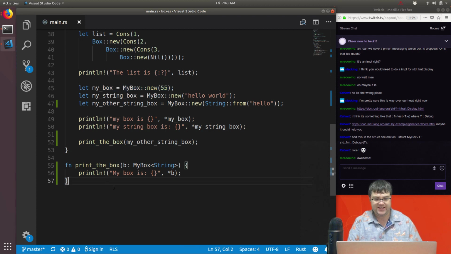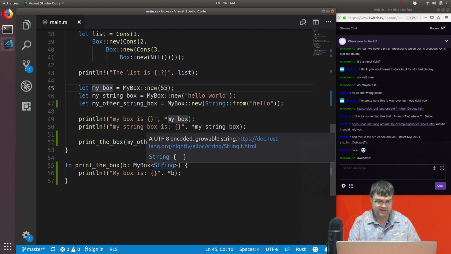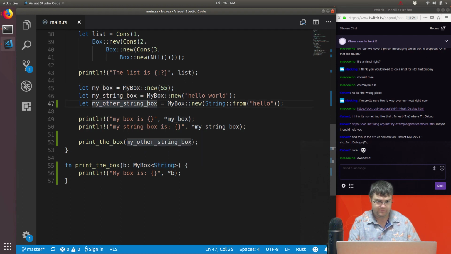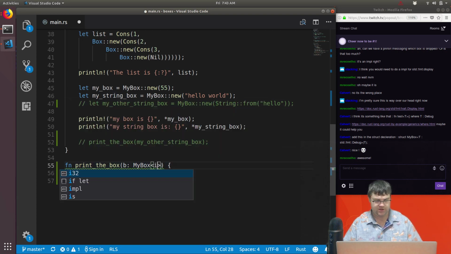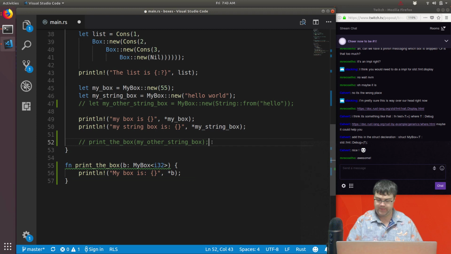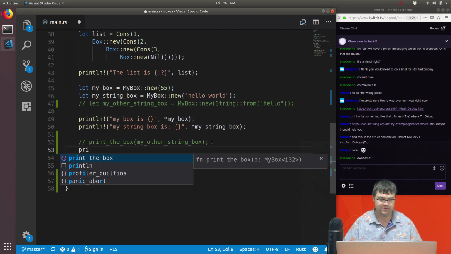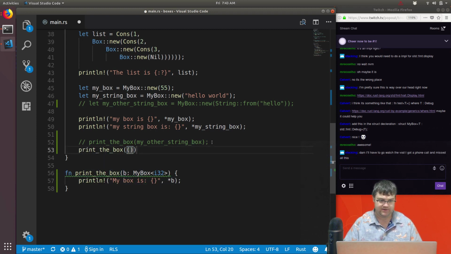So even if I did, let's say we now passed in MyBox over again. So let's comment you out. Let's do the original one again, which was, this is an i32. And we're gonna call print the box, and we're gonna pass in MyBox.